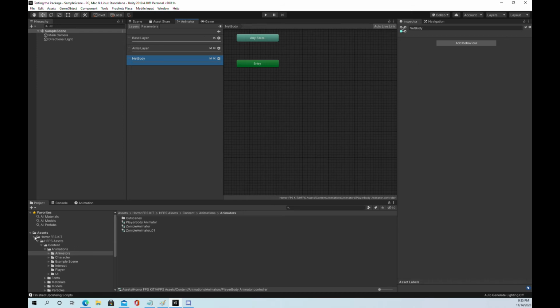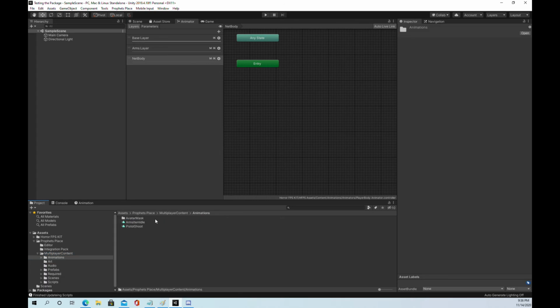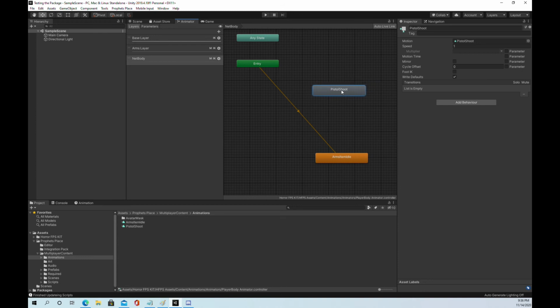Now that that's done, we've got to populate this controller with some animations. So we're going to head on over to the Prophet's Place folder, and go into the multiplayer content and click the animations folder, and we're going to drag arms item idle into the screen, and then drag pistol shoot idle into the screen. Now all we're going to do is right click on arms item idle and click make transition, and just go up and click on pistol shoot.